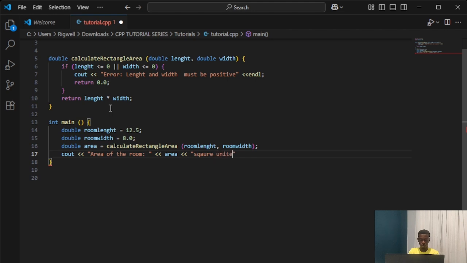Square unit. Yeah. Then I think you can end line over here. Okay, so I think with this one we have to also add another line of code for invalid inputs. So see out, no, let's double invalid area.